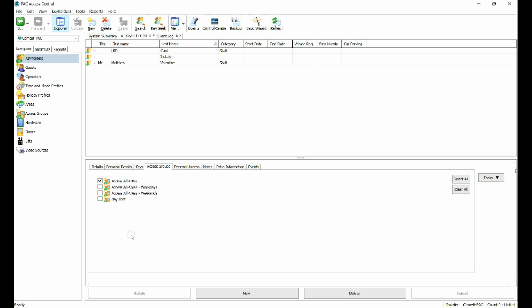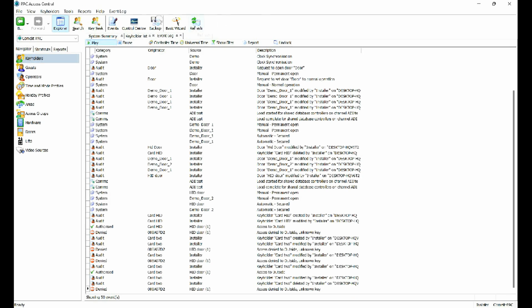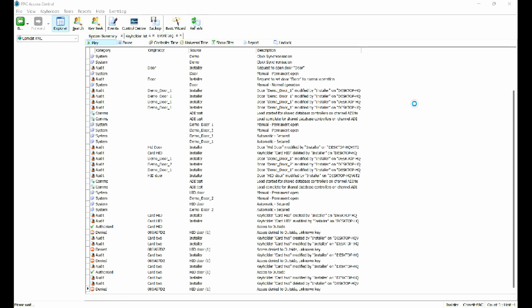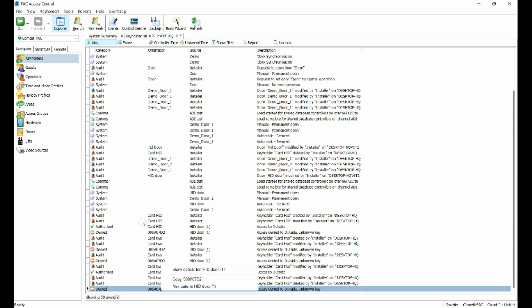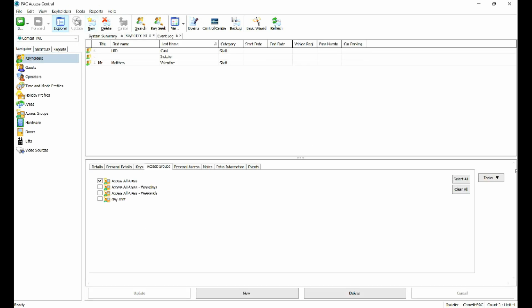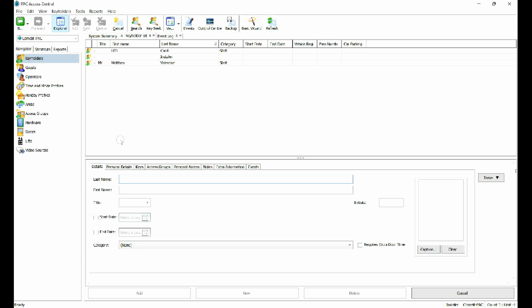Update. Now the other way of adding a card is by using the event log. Now I've just presented my second card to the reader, and if we go to the events tab and click on refresh, and at the bottom there it is, we have the HID door 1, access denied, and there's a token number. So let's copy that, right click and then click on copy, back to key holders, we're going to add a new, this time we'll call it HID 2.